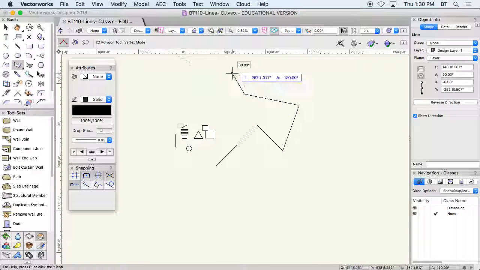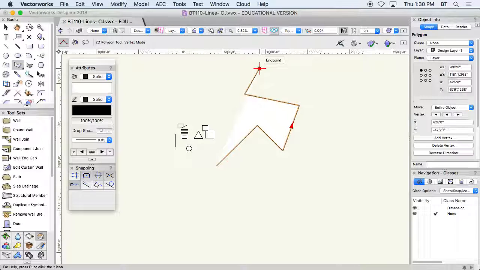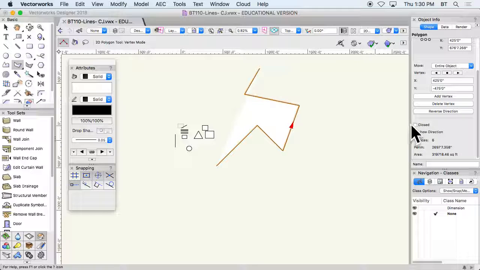And I don't actually want to make a shape, I just want to make a line. At any point I can double click and that finishes the operation. And remember how I was saying right now this isn't a closed shape, but I could make it closed and it automatically closes that shape. I want to not show direction.